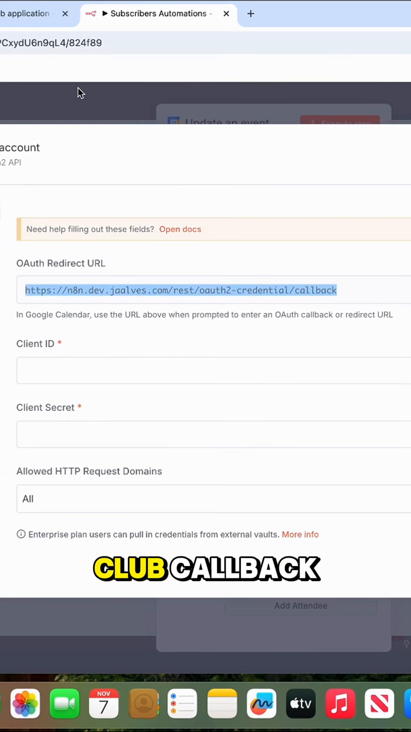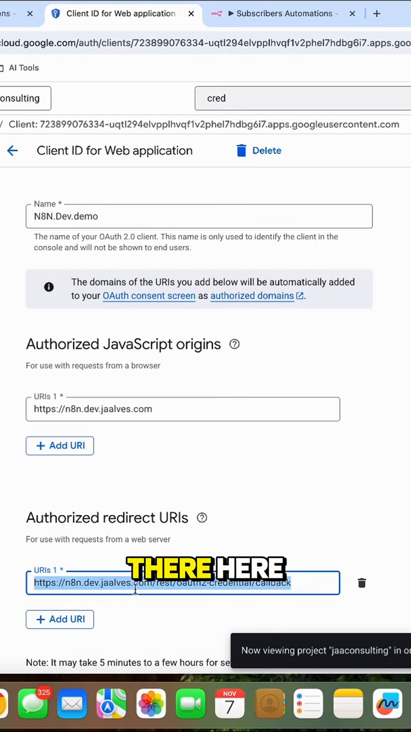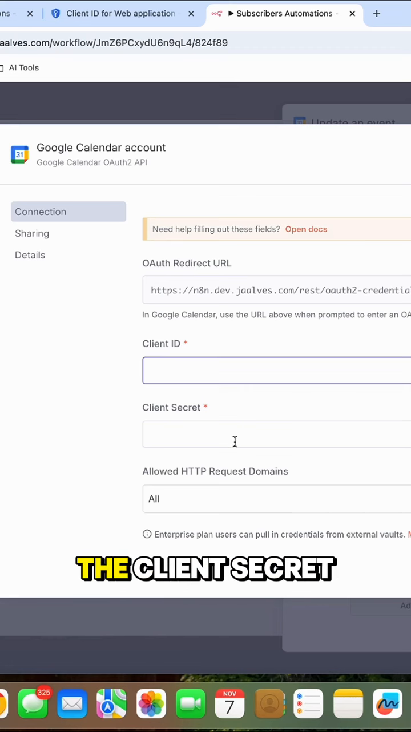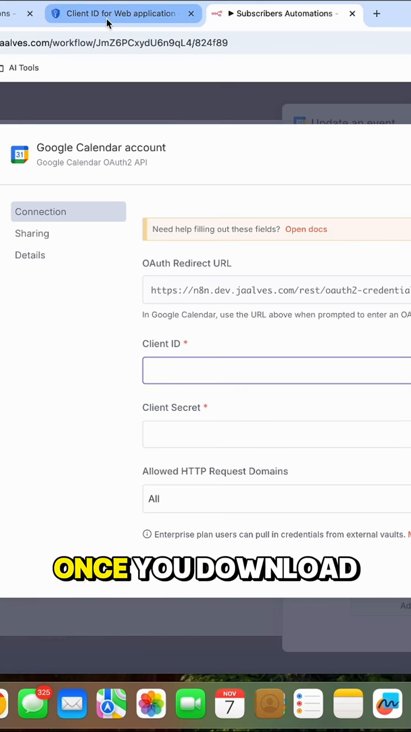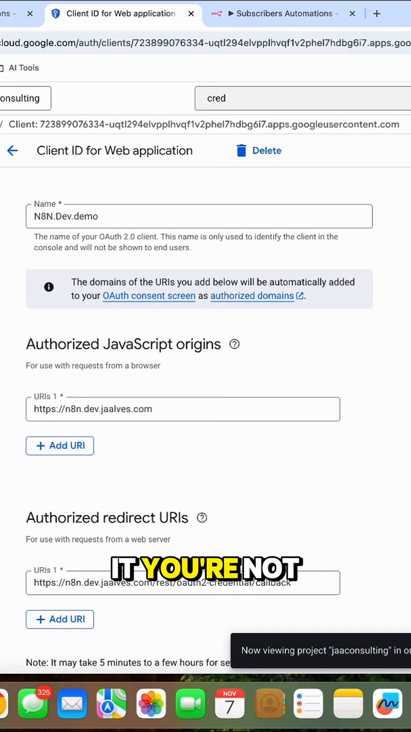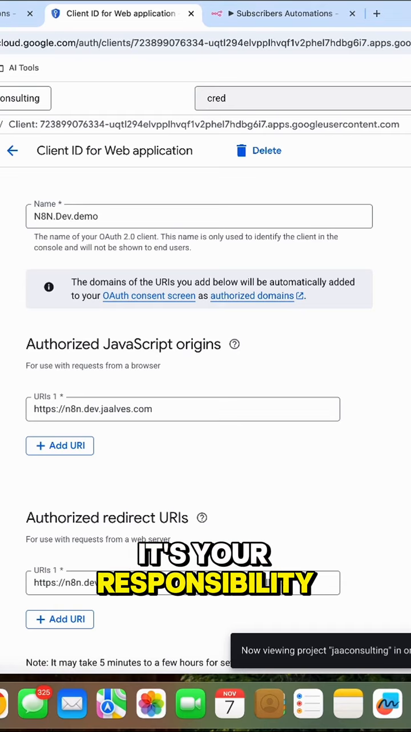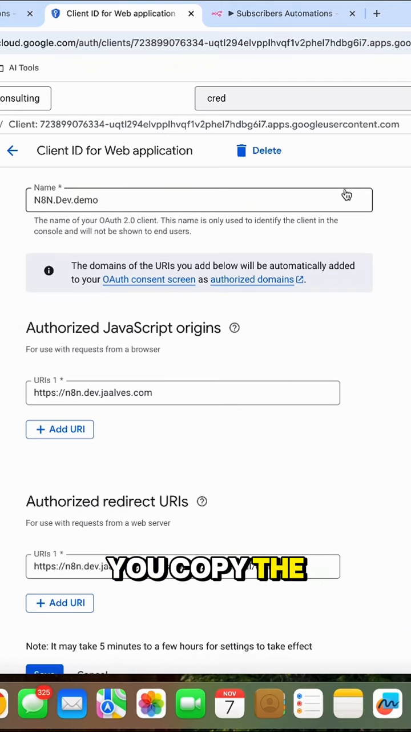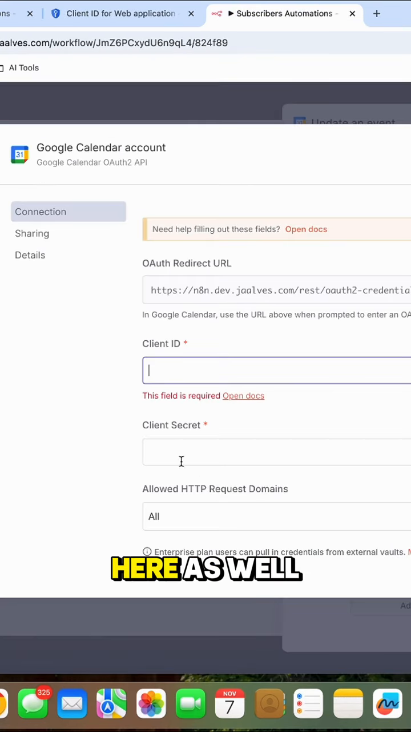You copy this callback and put it here, and then it's going to generate a client ID that you need to copy, and then you put the client ID here. The client secret key is very important. Once you download it, once you copy it, you're not going to have access again. It's your responsibility to save that client secret key very securely. Okay, and then when you copy the client secret key, you put it here as well.